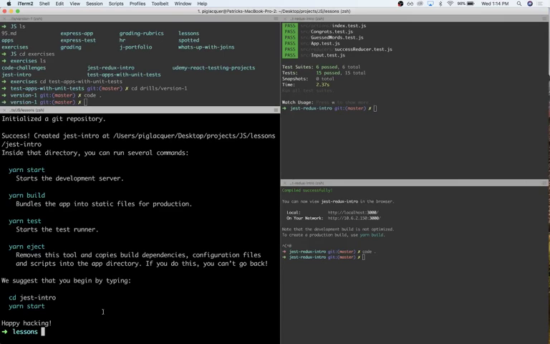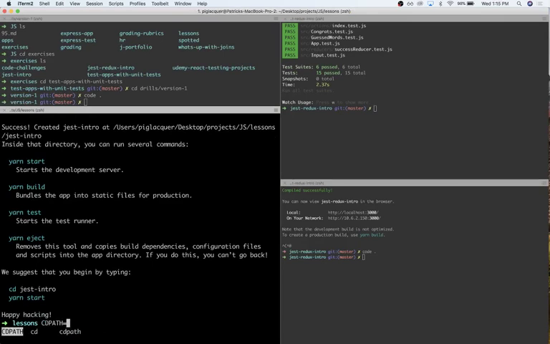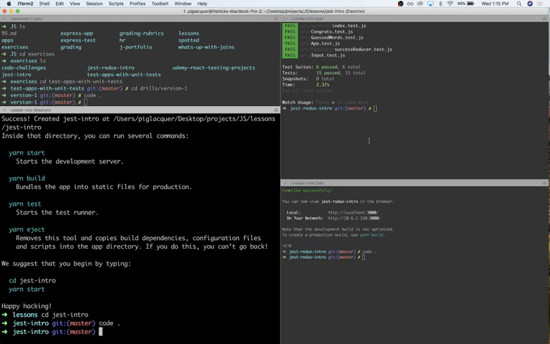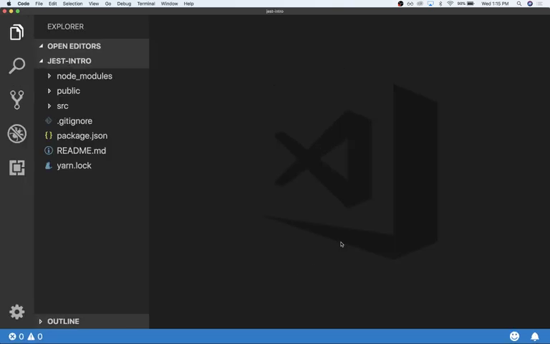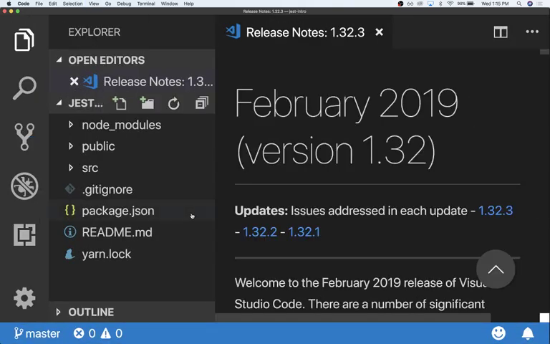So we have created a React app. I'm going to get into that app. Just intro code dot. I'll blow this up. I don't care about the release notes.